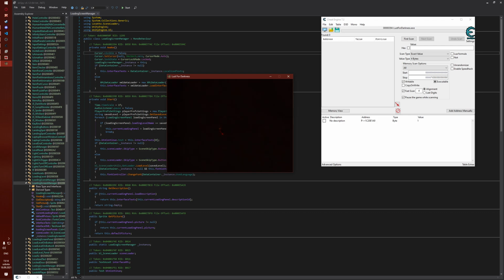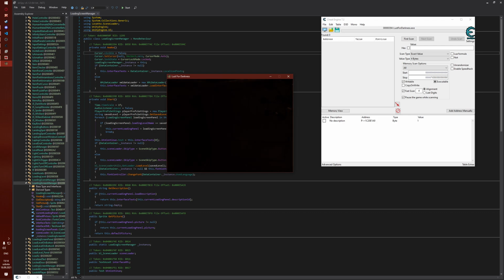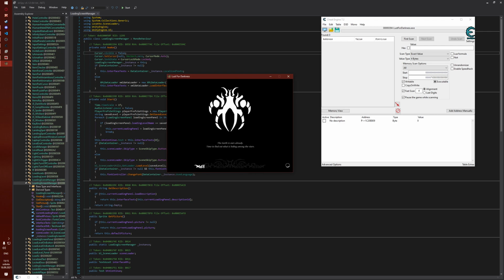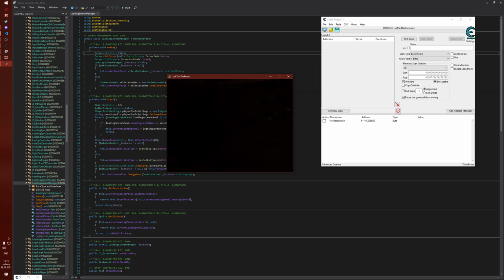And let's do one from the menu to see that it's actually working. Let's do new game. 0 right now, which is correct. Finished load, so it is true. So that seems like that's all correct, and we know that it's working.